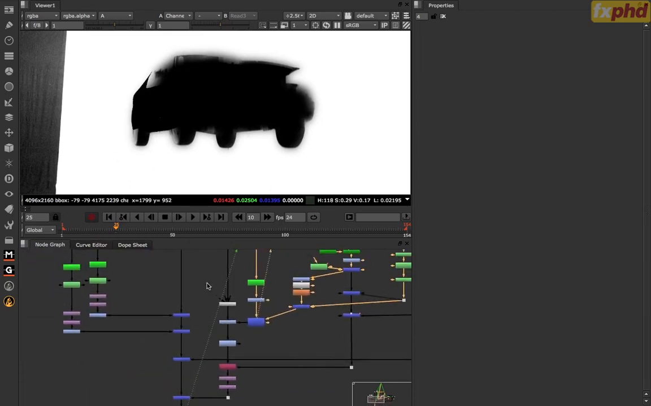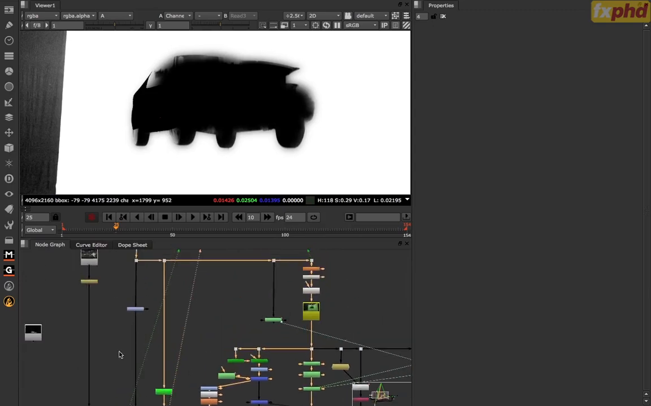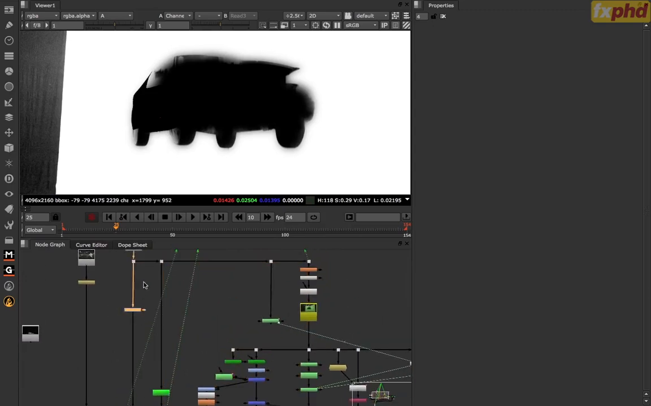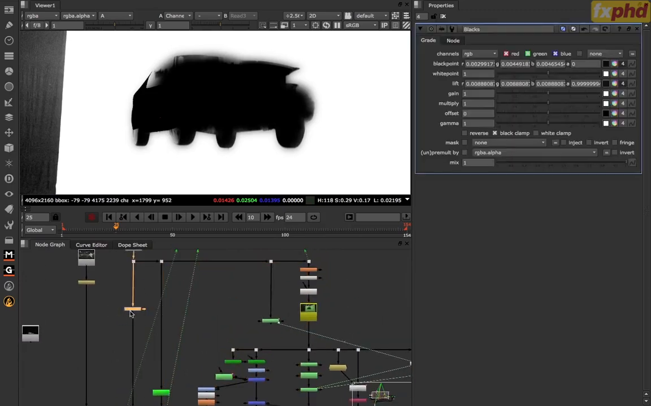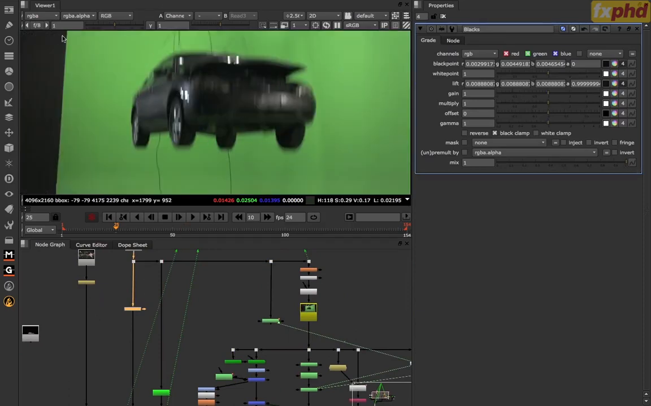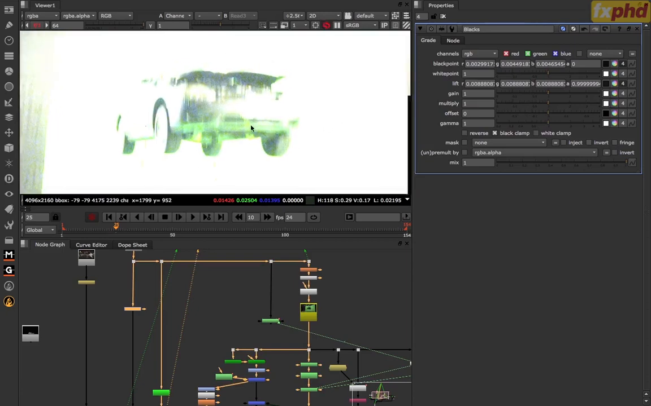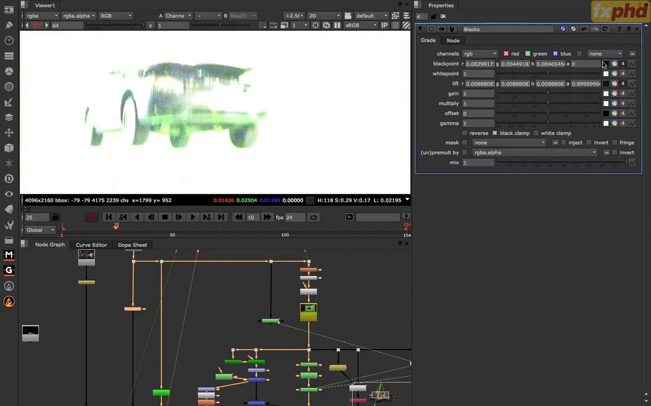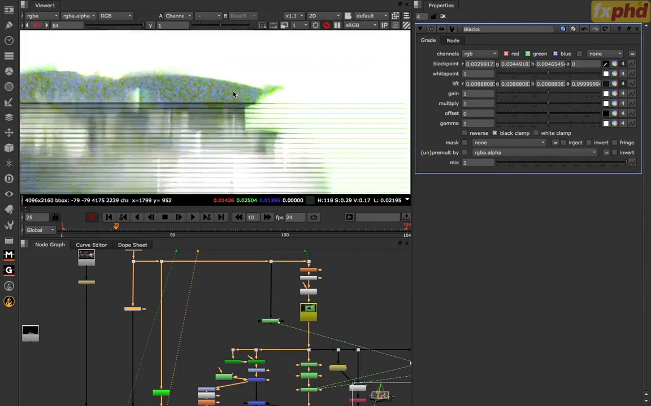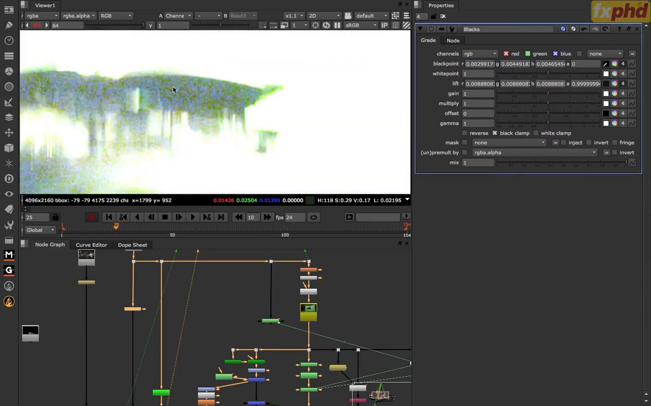And then the other thing that I wanted to talk about was the blacks. I actually matched the blacks using a grade here. And the easy way to do that, and this is pretty cool, is if you gain up, you can see right away where your blacks are. And you can literally set your black point by going in and color sampling. So this here would be a nice dark black area.